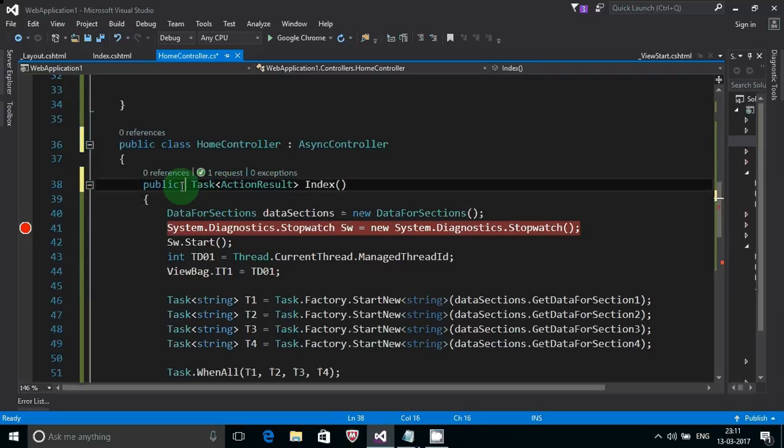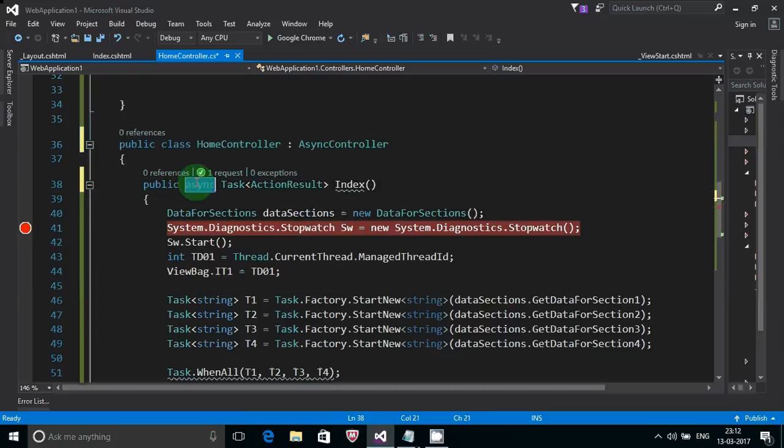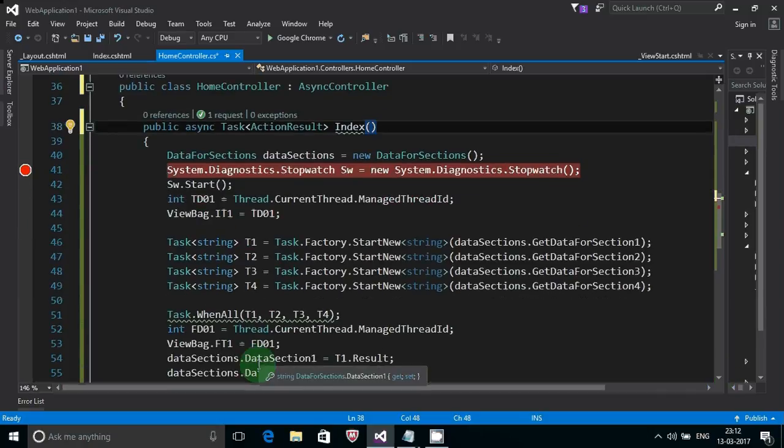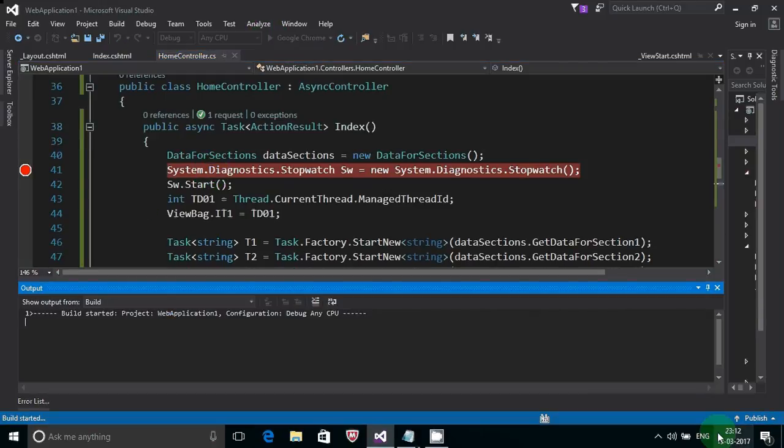Third, we need to add the async keyword to the method. So third one is this. And fourth one is we need to use the await keyword. Async keyword and await keyword work in combination. So guys, that's all we need to do. Now let's see how it will impact our threads. Let's process it.